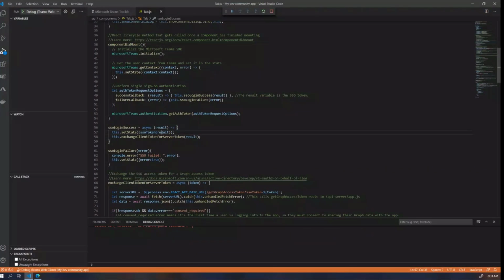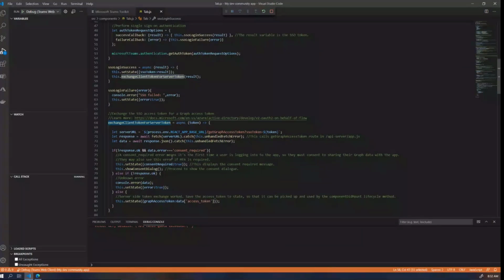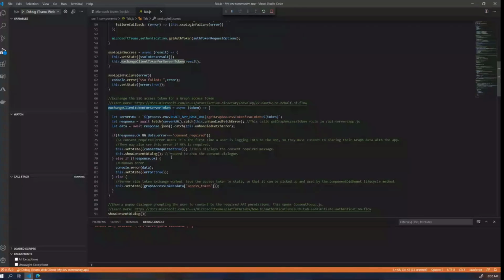We get the result, which is the token, and we are saving it to state in the SSO token field on this component. And once we've set it, we execute this call called exchange client token for server token. And what this is going to do is take your SSO token and attempt to exchange it for a Graph access token so that you can use that Graph access token to make a call to Graph and get your user profile photo.